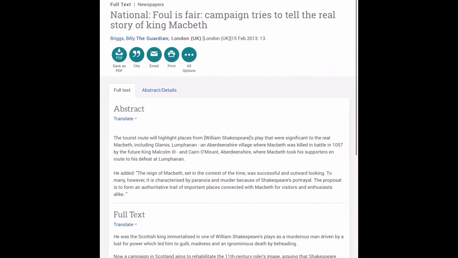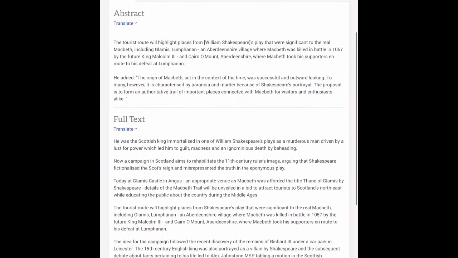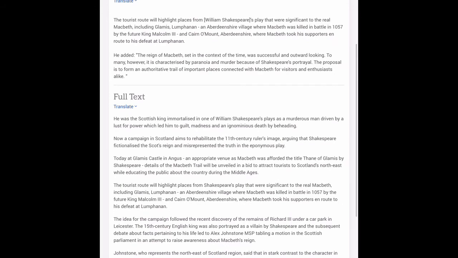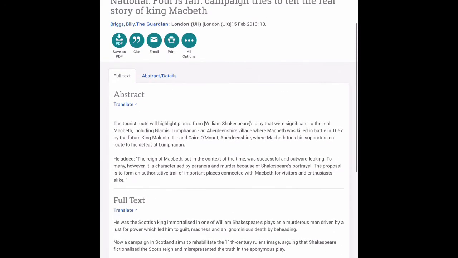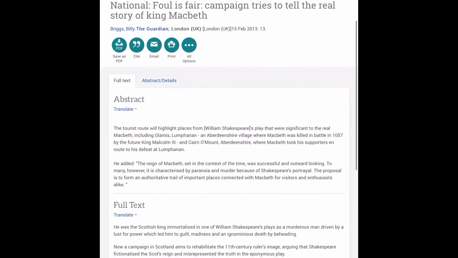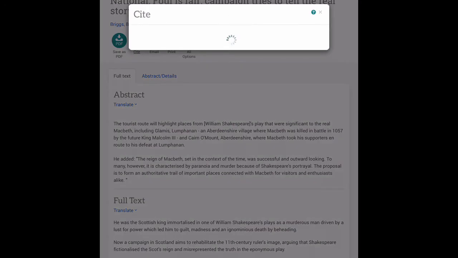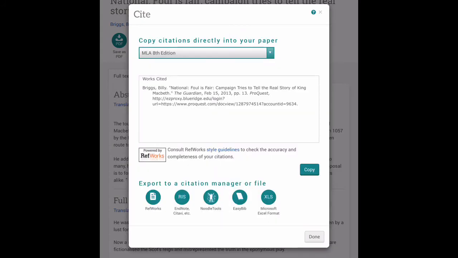Interesting, full text online, and I read the abstract and find out the tourist route will highlight places from William Shakespeare's play that were significant to the real Macbeth. This is a perfect article for me. I go to citation, the two little quote marks, and there's the works cited that I need.